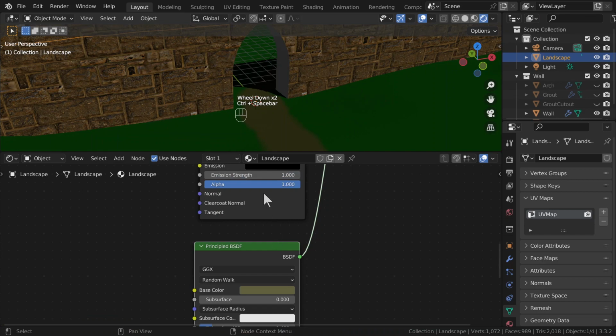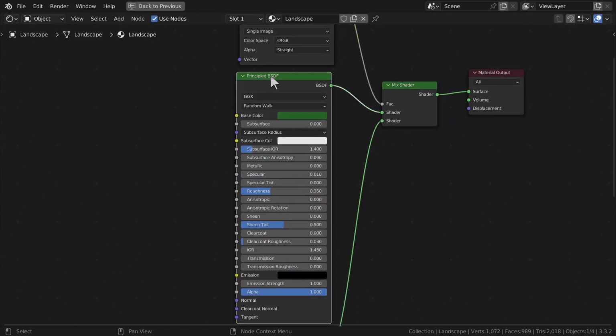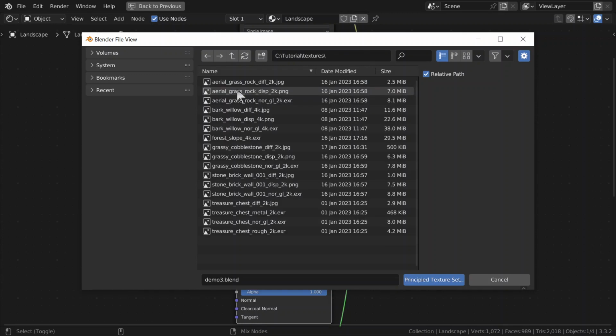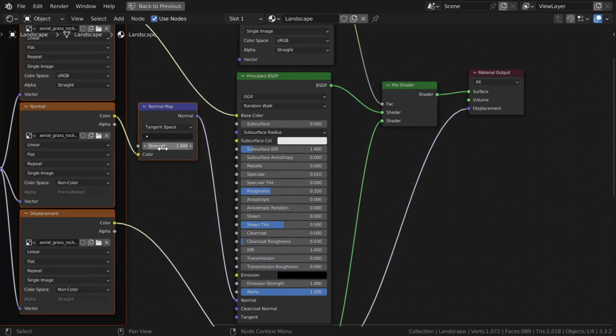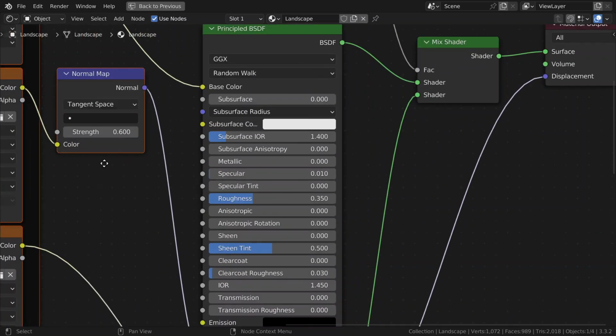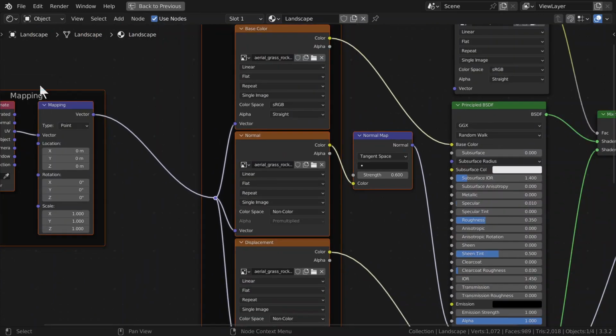In the shader editor, I can select the principled node, press Ctrl-Shift-T to bring up the principled setup file chooser. In here, I'll choose my textures directory and choose the texture, and select the diffuse, displacement, and normal map, press principled texture setup, and it will automatically add all the nodes needed to implement those textures. I'll make my normal map strength a little lower because I find it adds too much shadows at a value of 1.